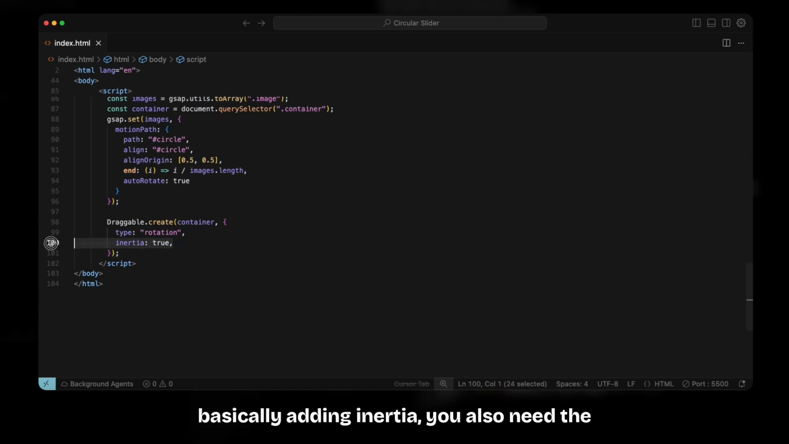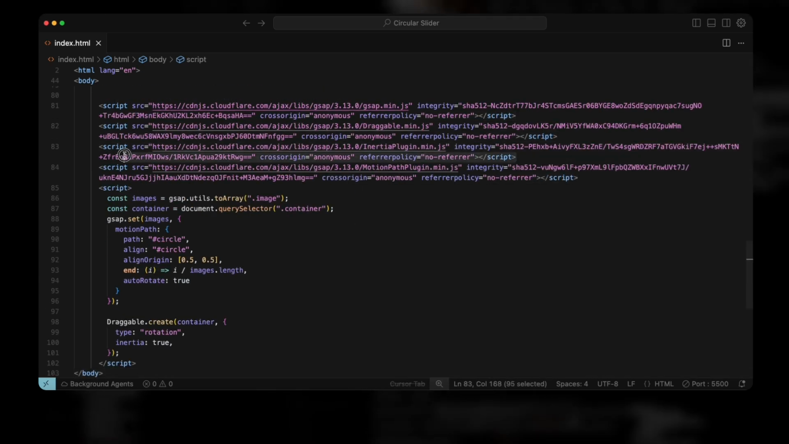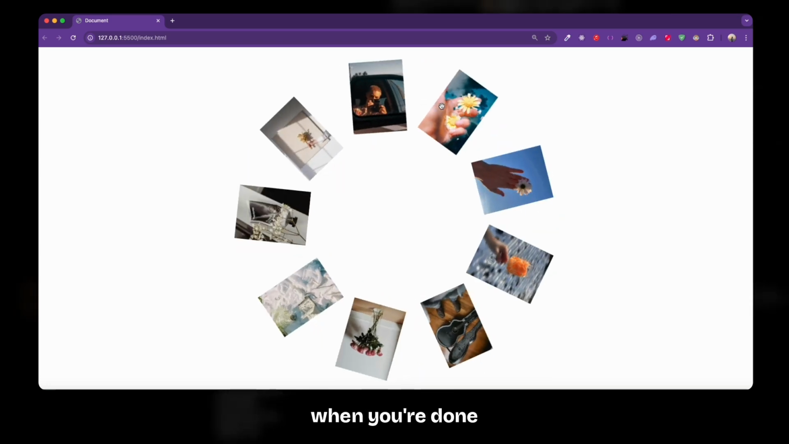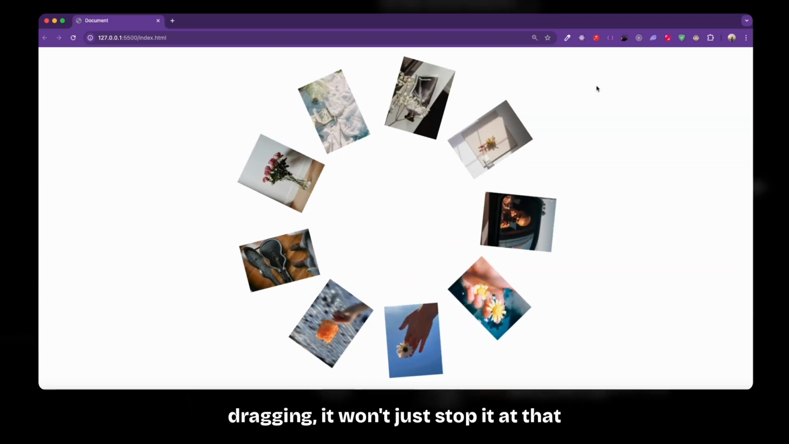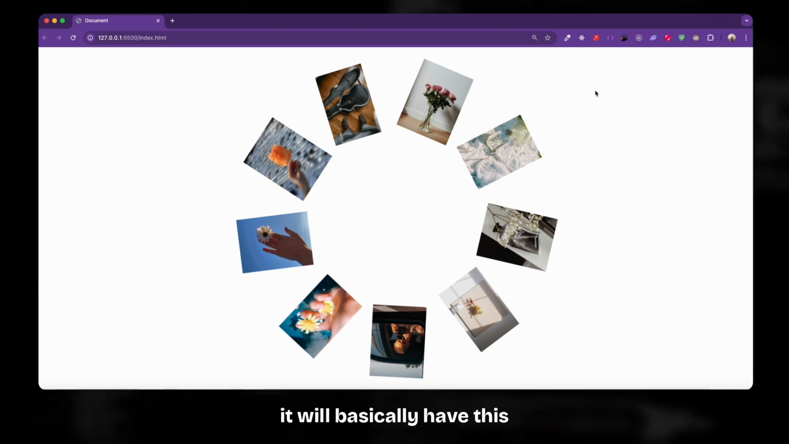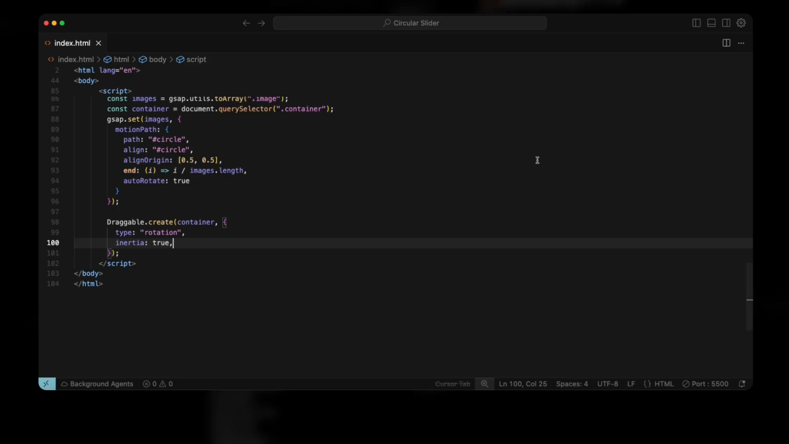For adding inertia, you also need the inertia plugin. So make sure to add that as well. So what this does is when you're done dragging, it won't just stop at that exact place. It will have this smooth fading kind of stuff. It looks more realistic.